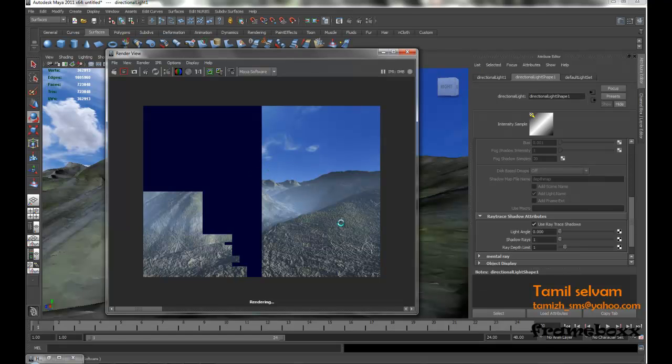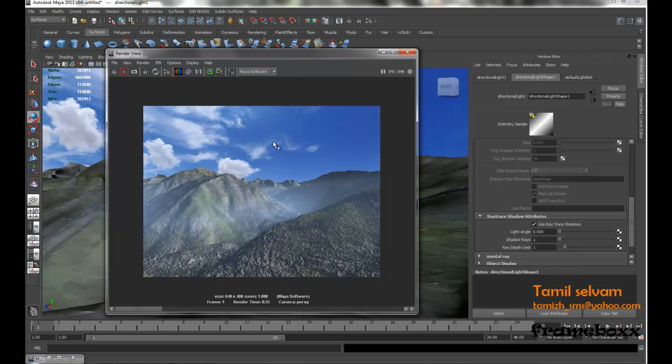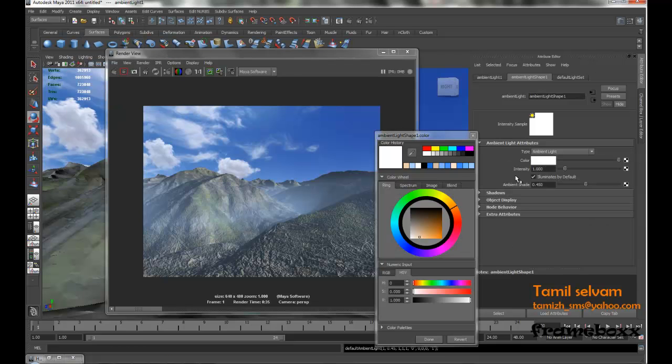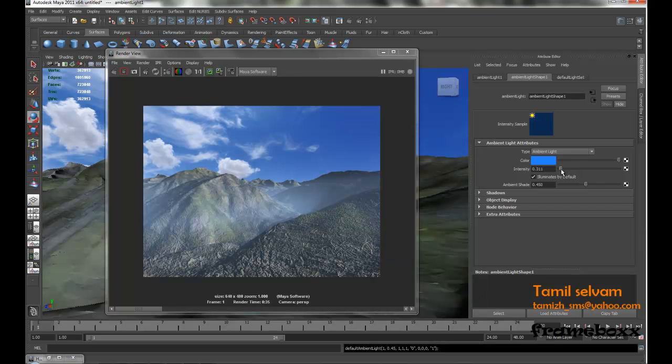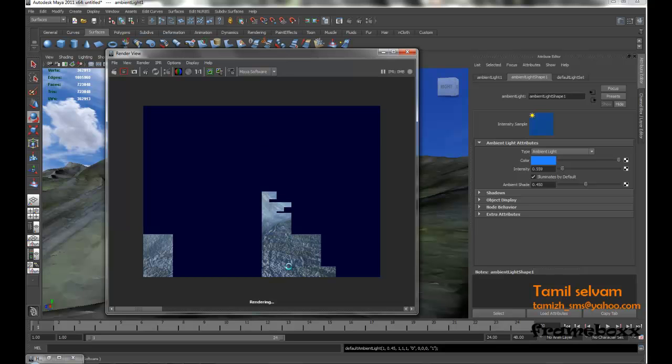Okay, still the other sides are looking very dark, so we have to give some skylight to show the cold temperature. So create light, ambient light. I'm going to give a nice saturated blue, bright, yeah, and reduce that intensity, not too much. You can see the skylight is coming out.